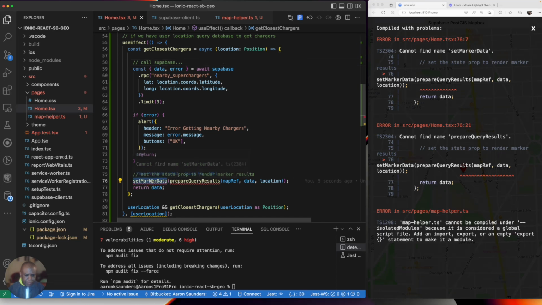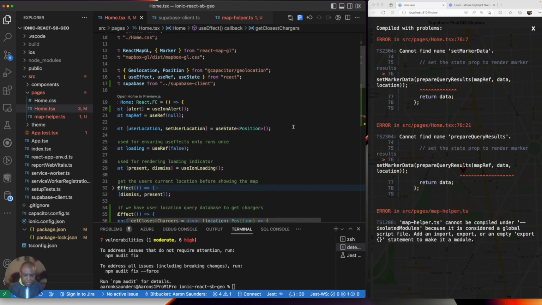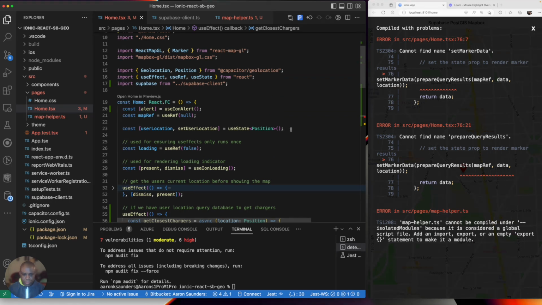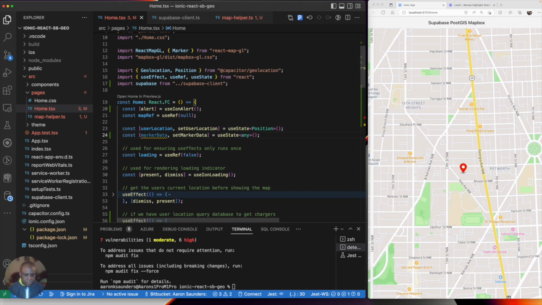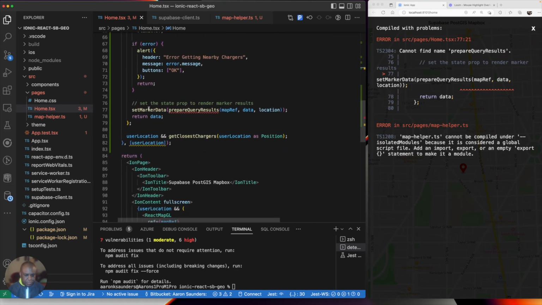Otherwise, we have a function called setMarkerData that we're going to set the... actually, we don't have a function, that needs to be added up here. So we need a state variable that's going to keep track of the marker data, because that's what we're going to render on the map. So this is our marker data, so that's setMarkerData. And then we have this function, prepareQueryResults.